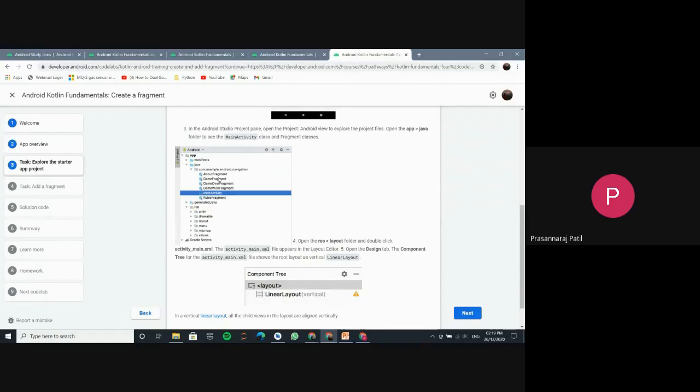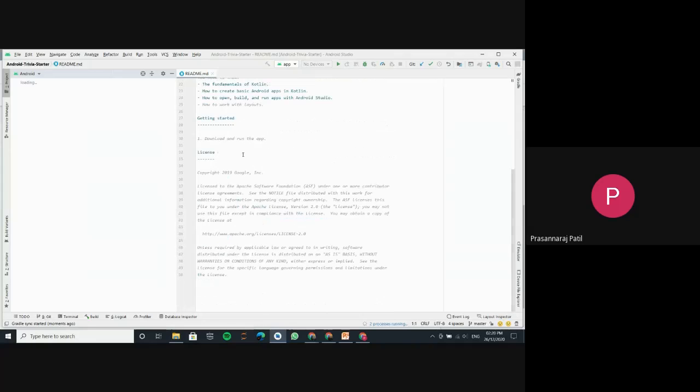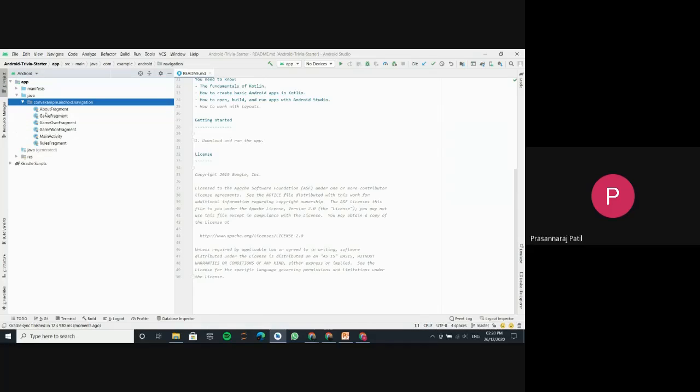After that, the game fragment is the main fragment where the questions are shown on the screen, and if we give an incorrect answer, then it will take you to the game over fragment. Otherwise, if you give all three answers correct, it will take you to the game won fragment. So yes, our Gradle also has been built. Okay, here under the Java folder, you can see all those fragments: about fragment, game over fragment, game won fragment, main activity, and rules fragment.